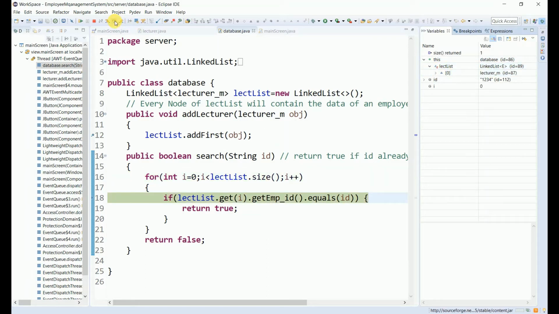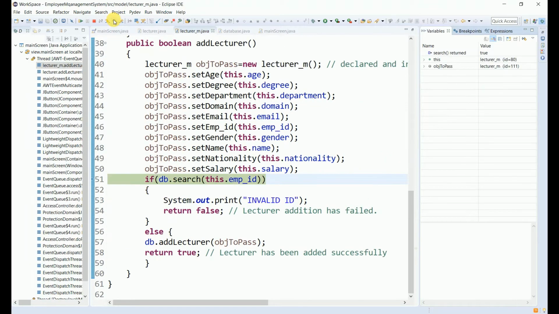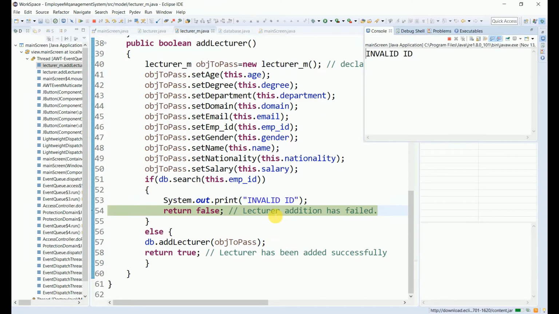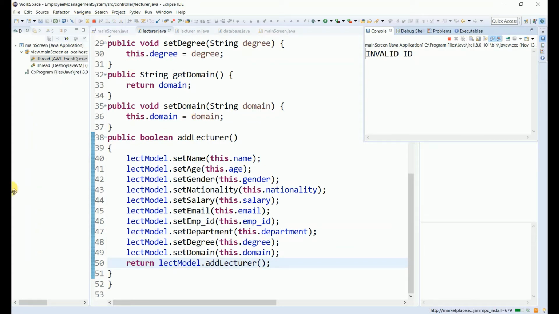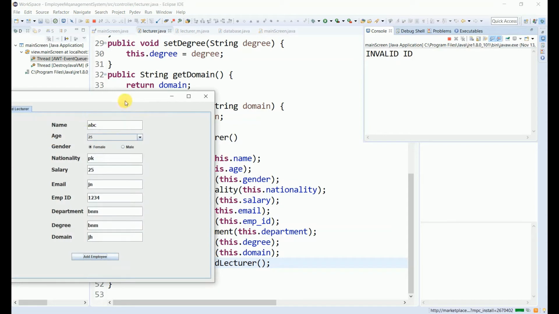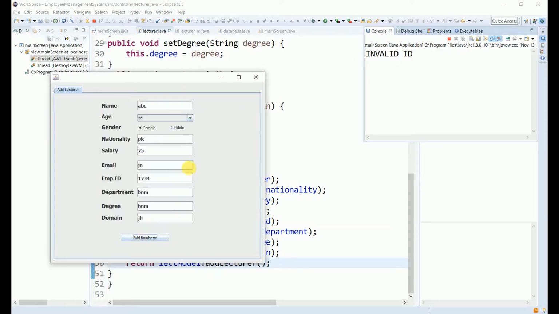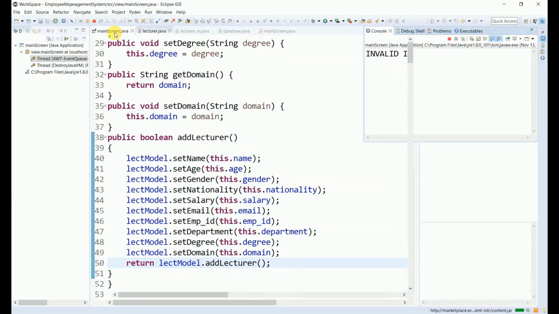It will get the employee ID and check if this particular employee ID is equal to this employee ID, which is 1234. The employee IDs will be equal, so it will return true. It has returned true, which means the ID was invalid. So it will give me a system out invalid ID, and it will return false. Similarly, this return will go to the main controller, where we will have certain data, and it will give us certain output right here on the main screen.